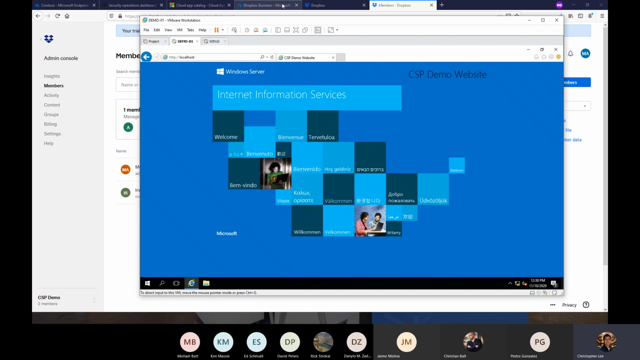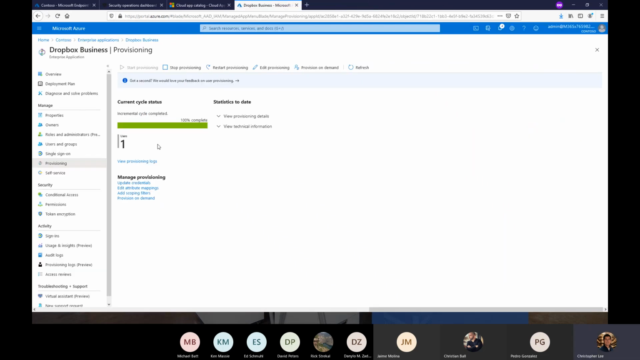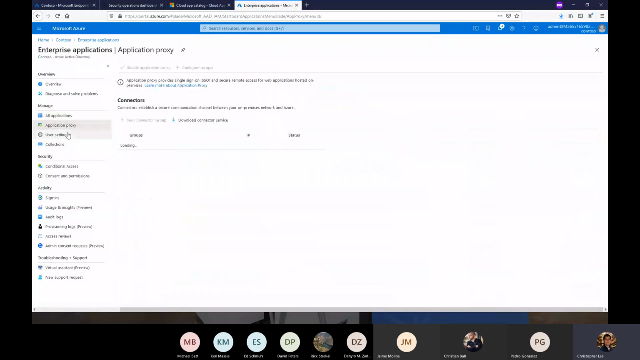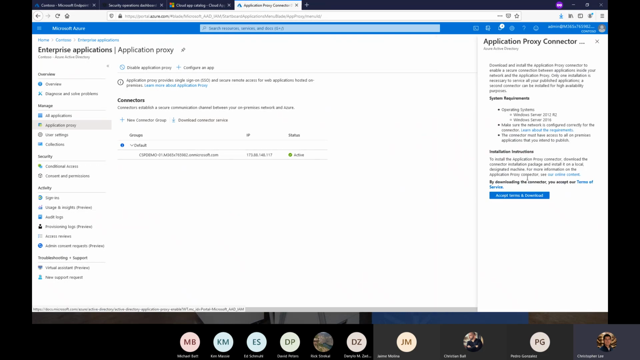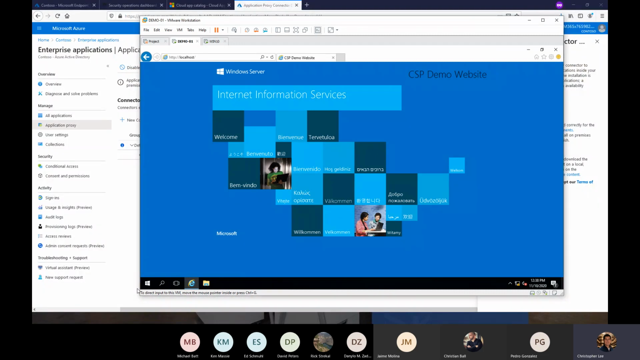To do the app proxy, let me close out some tabs here. Okay. I'm going to go back to Enterprise Applications in Azure AD. We have the tab here for app proxy. You can download the connector service. So it's a small, lightweight app. You pretty much come in here and download it. I've already got it installed. And it's one of those click next, next, next installations.